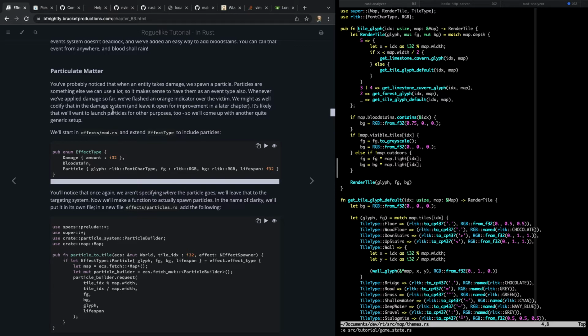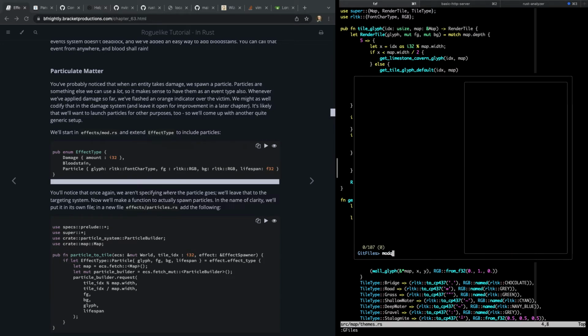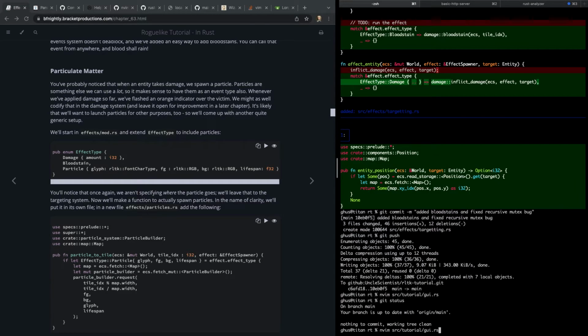Right, whenever we've applied damage so far, we've flashed an orange indicator over the victim. We might as well codify that into the damage system, and leave it open for improvement in a later chapter. It's likely that we'll want to launch particles for other purposes too, so we'll come up with another quite generic setup. So let's go to effects mod. Wait, first, I just want to make sure I pushed all my changes up and we're clean, right? We are.